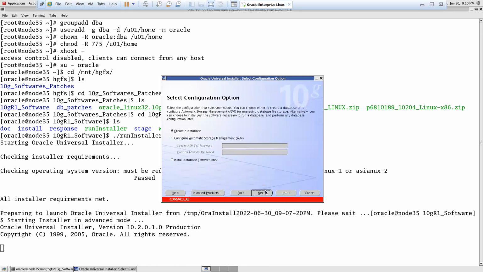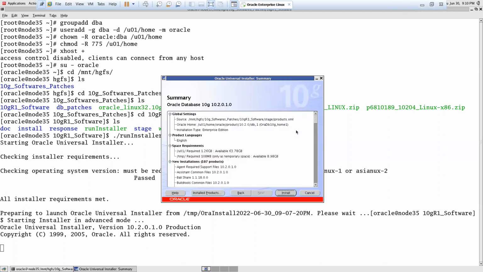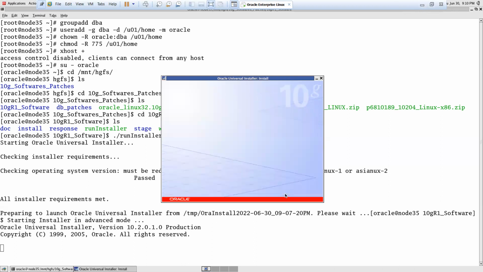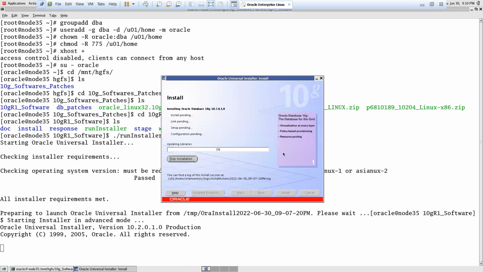So what exactly am I doing? I'm installing the 10G software on top of Oracle Enterprise Linux version 4. Now install database software only. Now install. The installation process is going to begin.